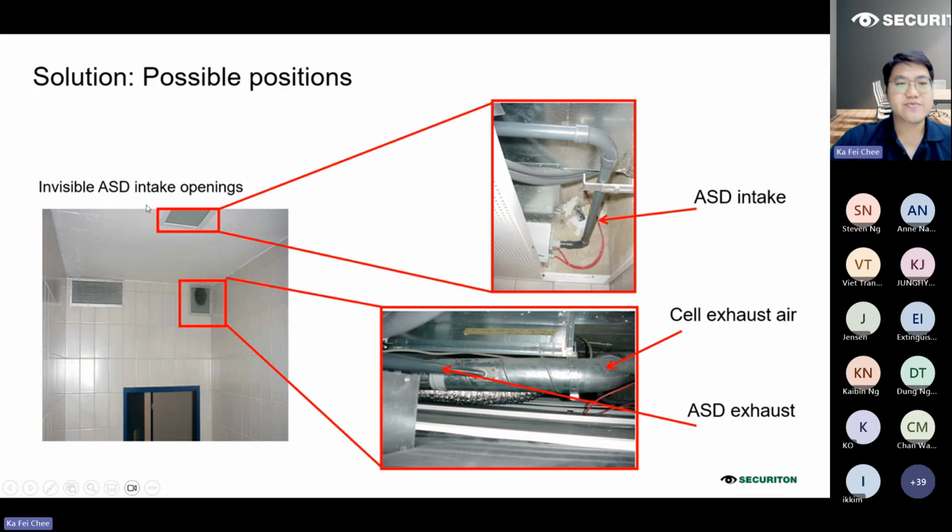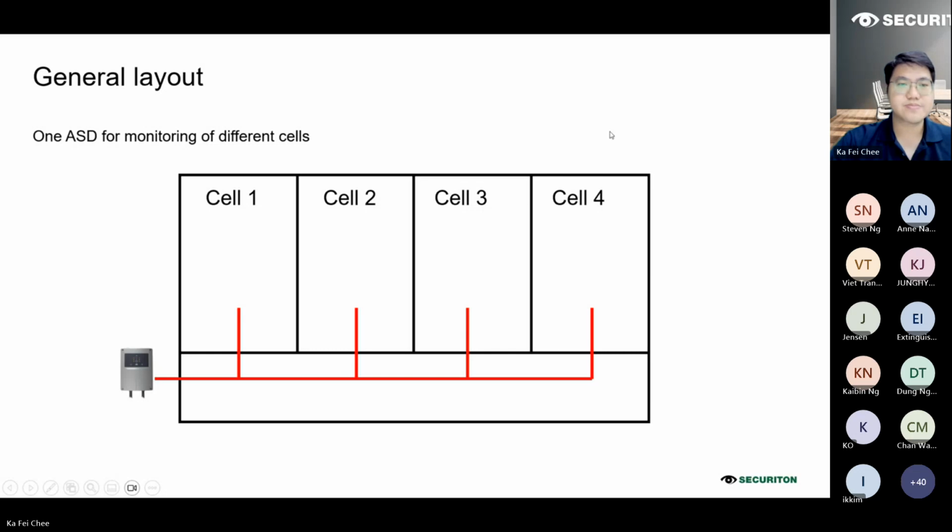So we also see that we have an invisible intake opening. Okay, so in all this area, the air is being drawn for the circulation of air inside the room. We can place the ASD pipe within the area to monitor the smoke particles in the room as well. So generally, when you see there are multiple rooms for the cells, you have the ASD unit installed outside and the pipe extended into the area and then going into each and every cell.